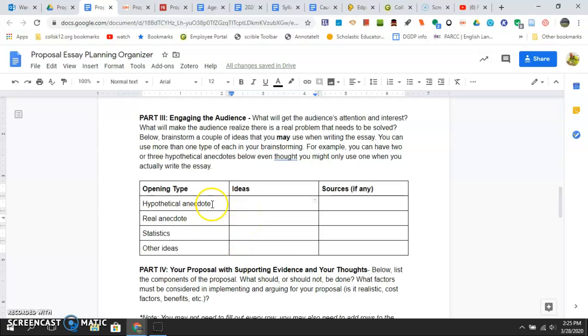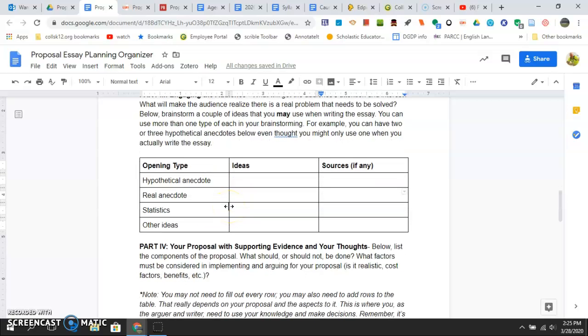I can't really come up with a made up story, anecdote means story, but I have a couple real ones from the research. All right, put them here. Make sure you put the source down too. Same with statistics or any other ideas. So how am I going to make the audience realize I have a problem that needs to get fixed? That's the third part of this organizer.